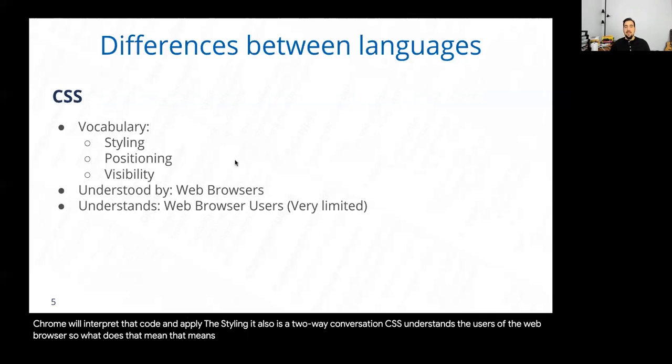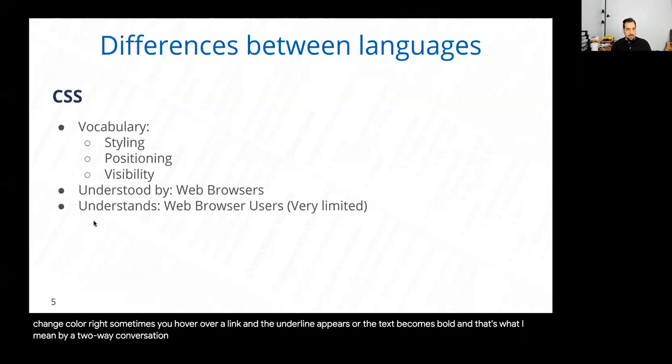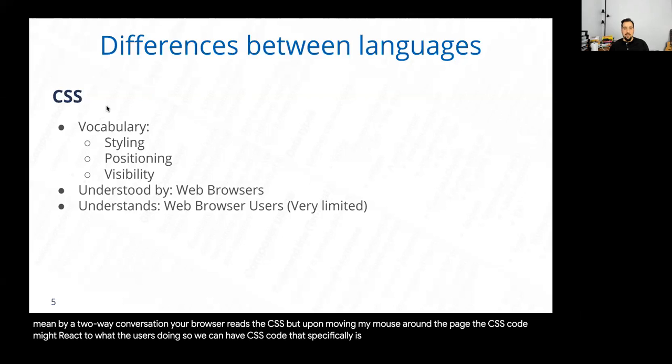That means if I am a visitor on the website and I hover my mouse over a link, the link might change color. Right? Sometimes you hover over a link and the underline appears or the text becomes bold. And that's what I mean by a two-way conversation. Your browser reads the CSS, but upon moving my mouse around the page, the CSS code might react to what the user is doing. So we can have CSS code that specifically is written to react to user interactions.